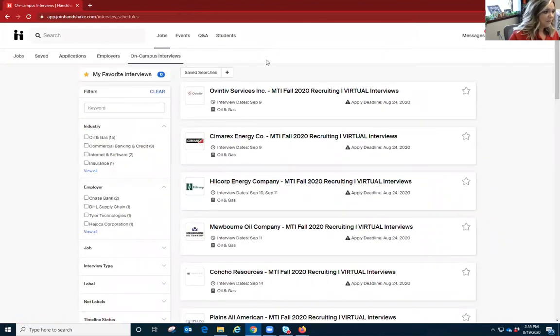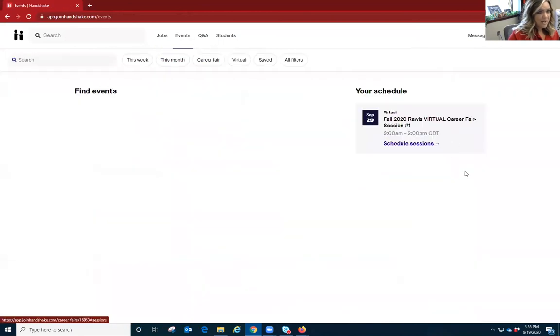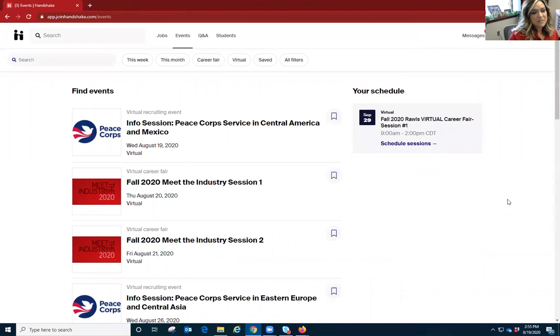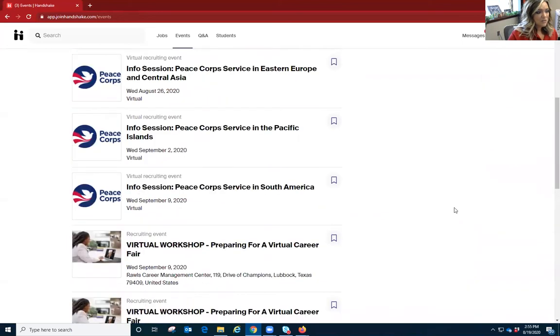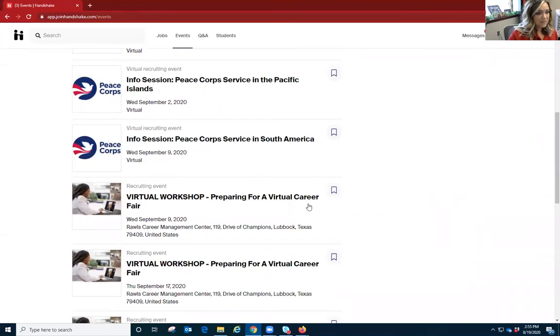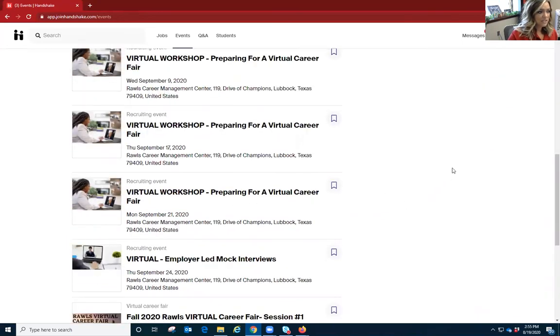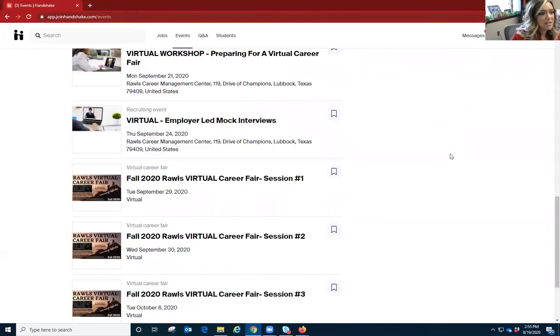Okay, so that's pretty much the jobs tab. If you go to the events tab, here you're going to be able to see all kinds of events that either employers have scheduled or that we have scheduled in our office, whether that be a workshop or connection sessions with employers. If you scroll down a little bit, you'll see we do have a couple of workshops that we already have scheduled that we'd love for you to sign up to attend. We have employer-led mock interviews coming up. If you click on these events, you can get details for them.